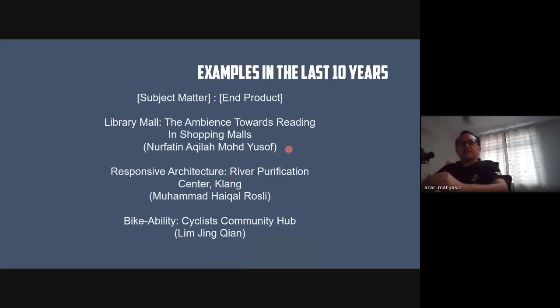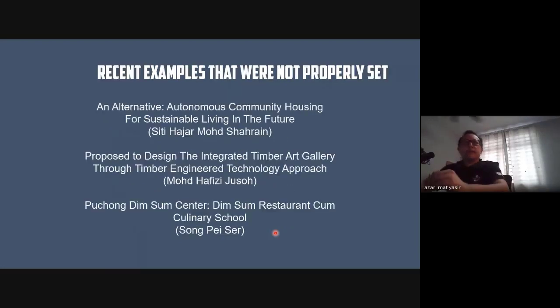And there are some more examples. For example, Library Mall, the ambience towards reading in shopping malls; Responsive Architecture, River Purification Center in Klang; and Bikeability, Cyclist Community Hub. These are more recent. And recent examples that were not properly set: an alternative, autonomous community housing for sustainable living in the future. This one is quite generic. Macam tengok, an alternative, apa tu? Doesn't make sense. You can just write it as alternative autonomous community housing, or autonomous alternative community housing, and so forth.